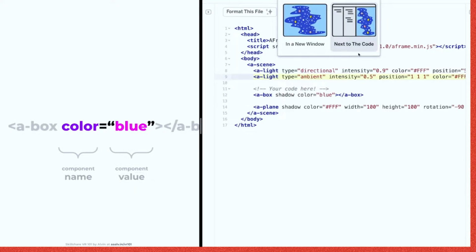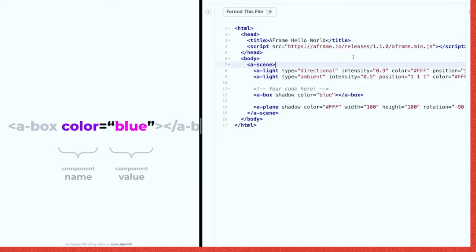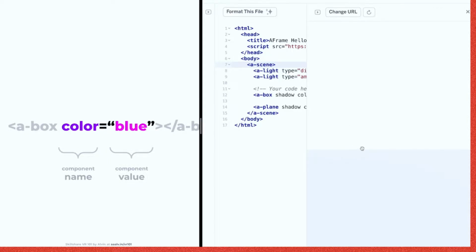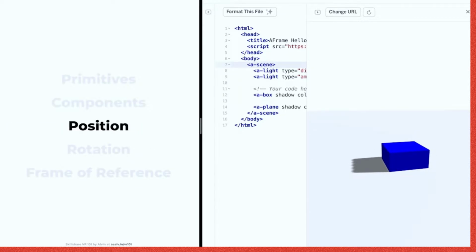However, in this case, I noticed that the preview has already been opened because there is a gray box behind this button, so I can go ahead and click on this button on the right to re-expand my preview. Once I've re-expanded my preview, click into the preview, and I can move around to see my brand new blue box with a shadow. Let's change the position of our box.